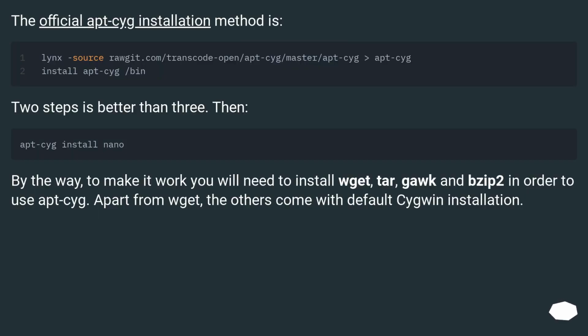The official AppSig installation method is 2 steps is better than 3. Then, by the way, to make it work you will need to install Widget, tar, gawk and bzip2 in order to use AppSig. Apart from Widget, the others come with default Cygwin installation.